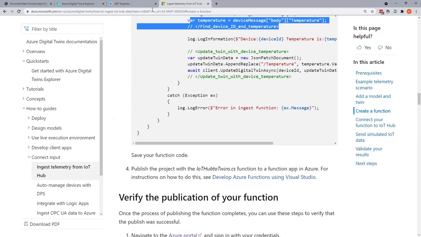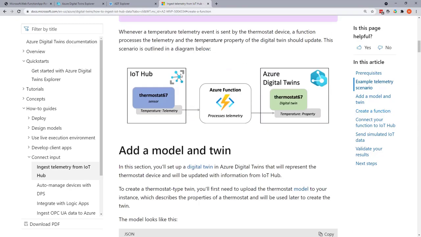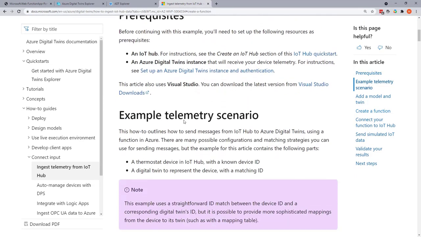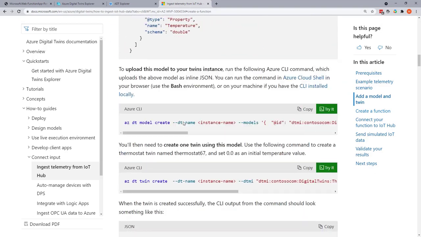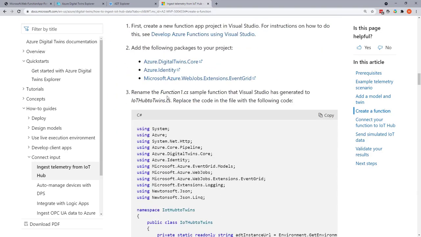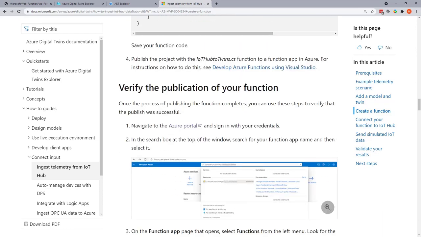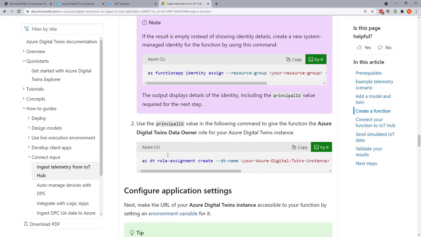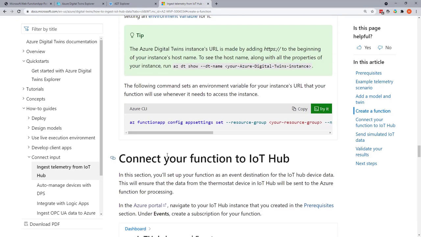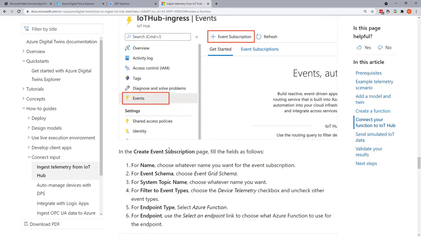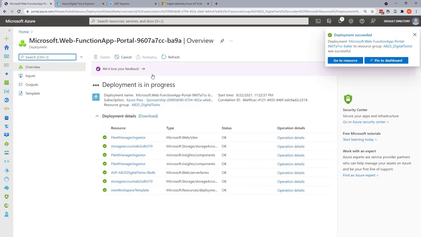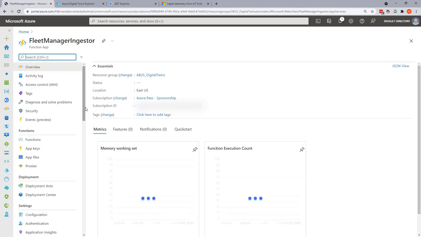So we'll basically be following this document, and I'll have the link again in the blog post, so you can find it there. But ultimately, this is what we're building out. We have the twins already there, and we are going to create a function to respond to it. We're going to then make sure that we have a couple of pieces of the puzzle. We need to make sure we have an identity and that we have it set up as the data owner on the digital twins in order to write to it, and a couple of other things that we're going to do then to wire up some events. So there's a lot of pieces coming yet, but once we get it out there, it's going to be pretty cool. So here's our Fleet Manager Ingester.